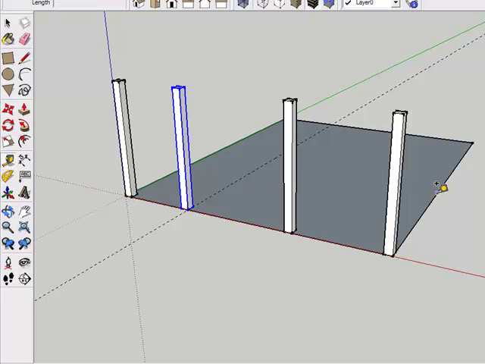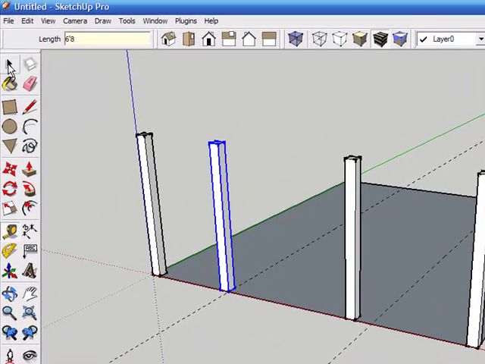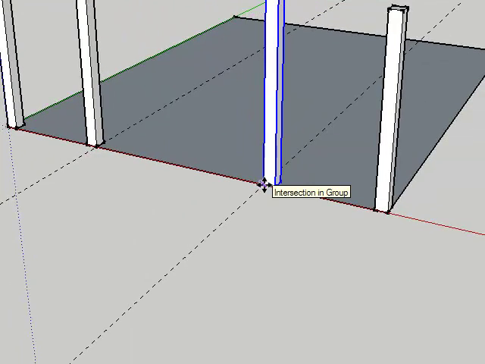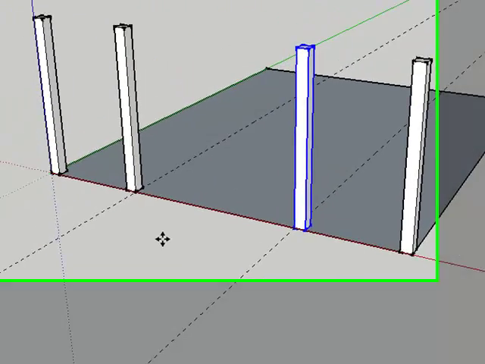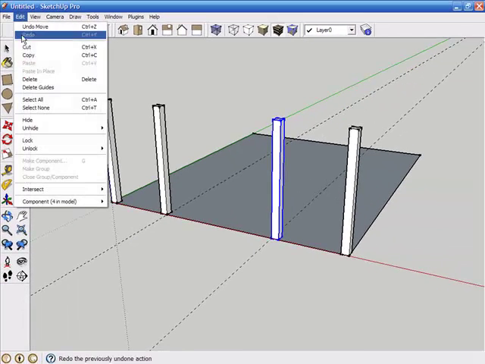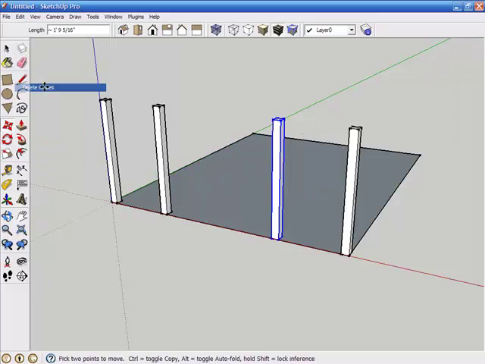So I'll get the tape measure tool, click, drag, type in 6'8", press Enter, Select tool, select this post, Move tool, get the inside edge, click, snap to the guideline, click again. Now to remove these guidelines, go up to the Edit menu and select Delete Guides.